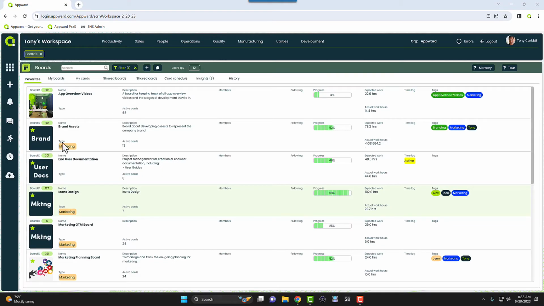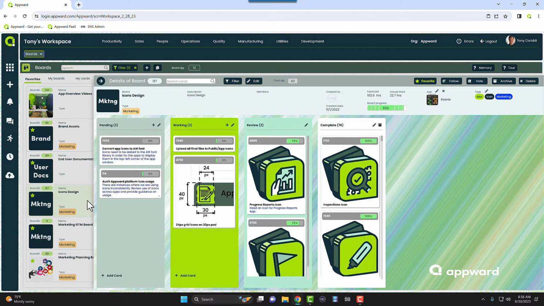Okay, so here we are in the Boards app. And as an example to show you around, I'm going to pull up one of the boards we use here at Appward to manage the production and creation of all the icons for our apps. And we have over 65 apps in production, so there's a fair amount of deliverables to manage.